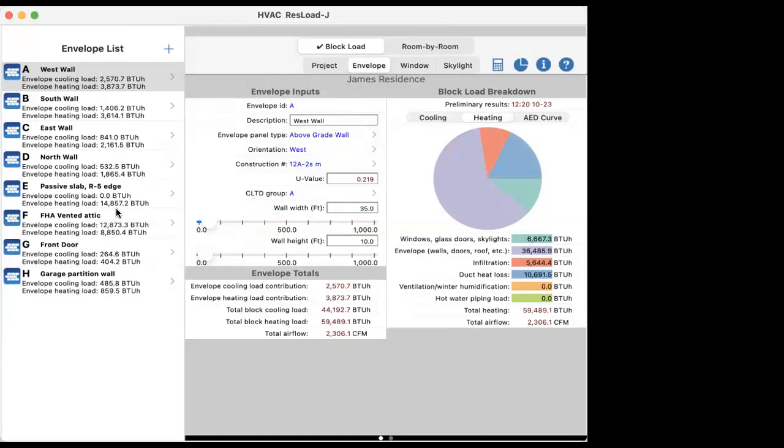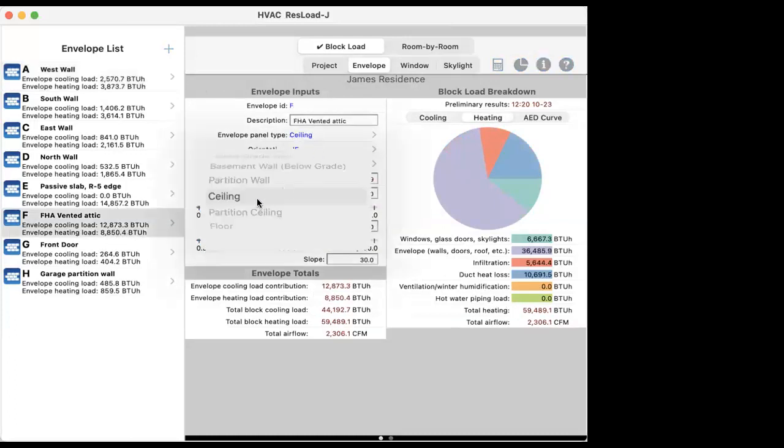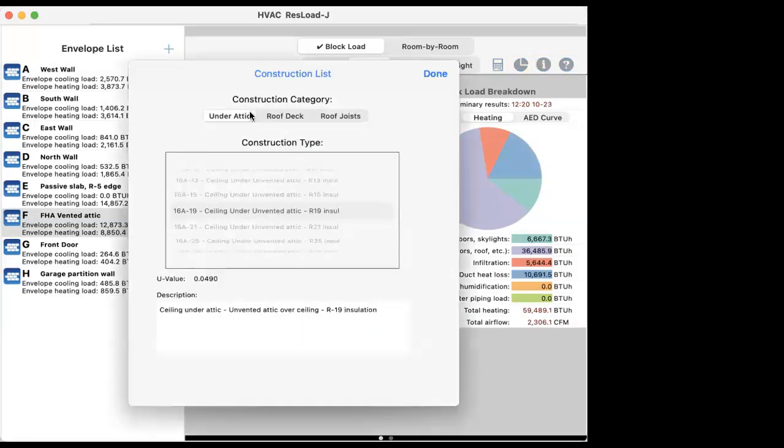Let's look at a ceiling or an attic. So ceiling can encompass a bunch of things. So ceiling, and then construction type, we have under attic ceiling, a roof deck, or roof joists. So 3 categories, and within each are a bunch of selections.